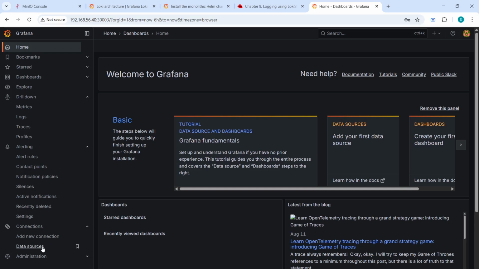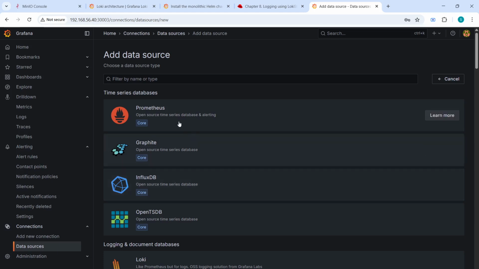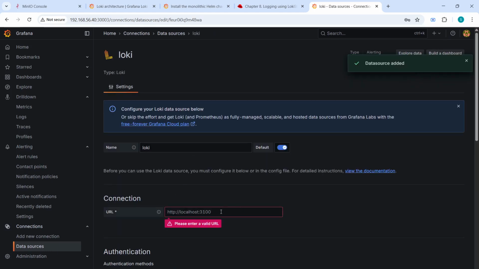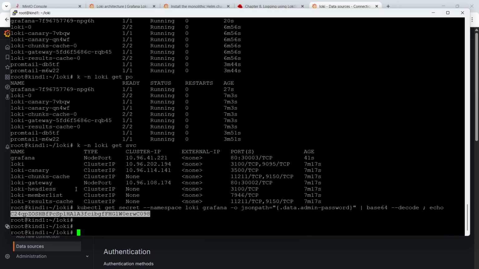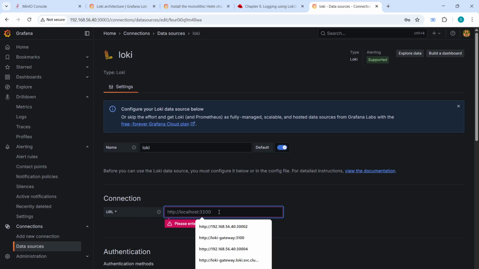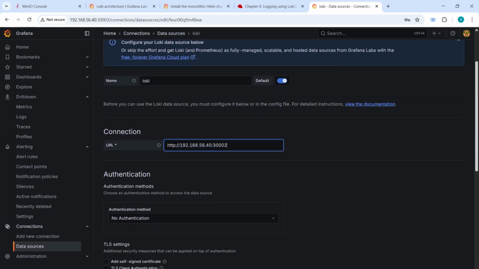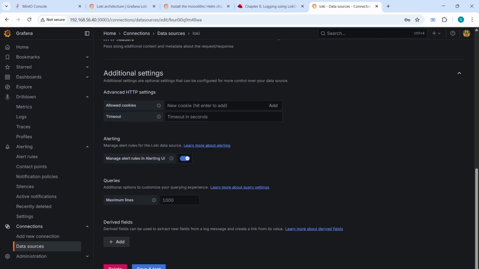Add Loki as the data source. Go to the data source section, add data source. Here you can add different types of data sources, like Prometheus and Loki. In my case I'm going with logging, so that's why I click on Loki. Here I exposed the Loki gateway using node port 3002, so I can use that here. This is my server IP, then 3002 or 30,000 something, and after that no other changes are required. Directly you can save and test.